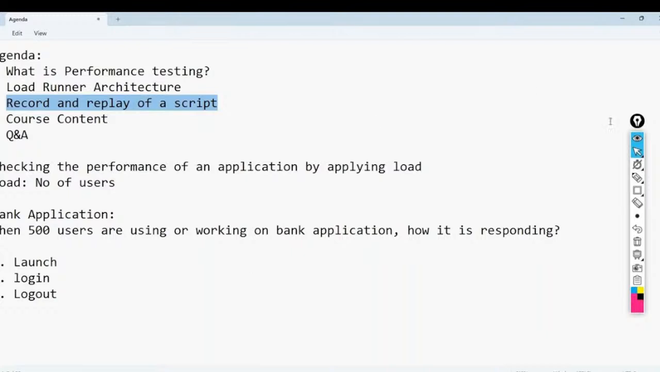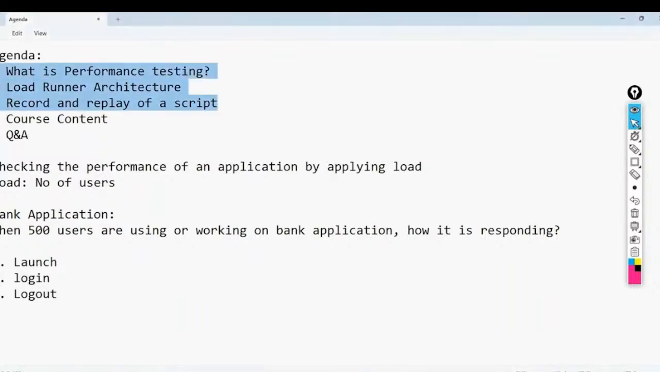So we'll focus on that for the first 2.5 weeks, and we'll practice on various applications, because the more applications you practice, the more challenges you face. The more challenges you face, the easier it will be for you to handle real-time projects. So that's about record and replay. Let me go to the course content. If you have any questions related to these 3 points, you can post them in the chat window. We can discuss in some time.